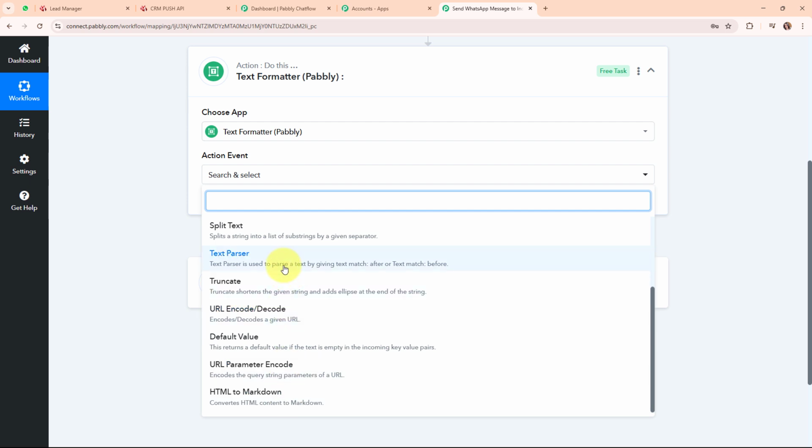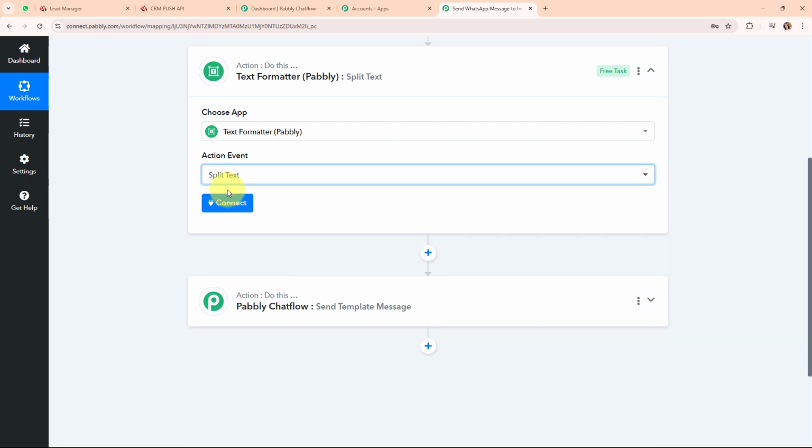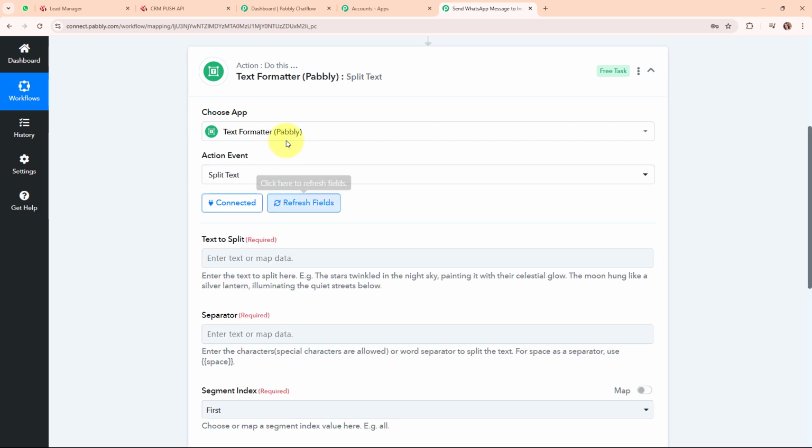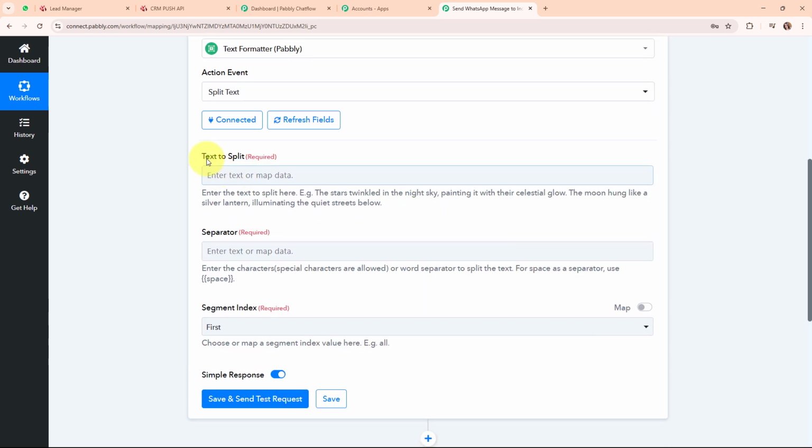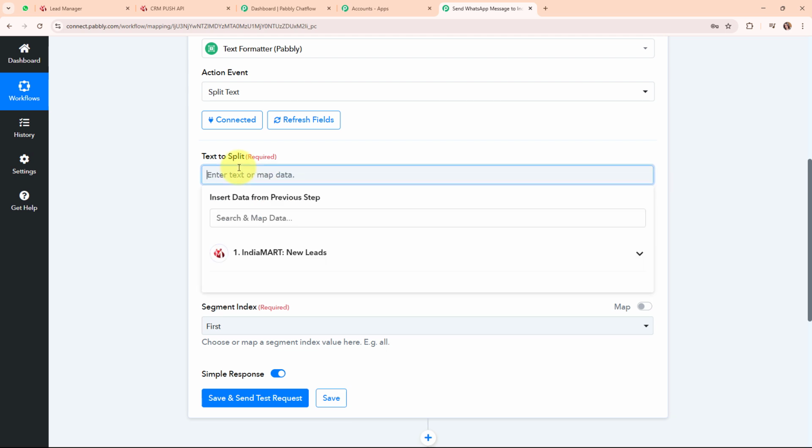So here in this particular case, I'm going to use it for split text, and then I'm going to click on this connect. Now you can see after building the connection, it is asking me to enter the text to split. So in this field, I need to enter the text that I want to split. For the text, I'm going to map the phone number that I want to split. So I'm going to search for the mobile number.